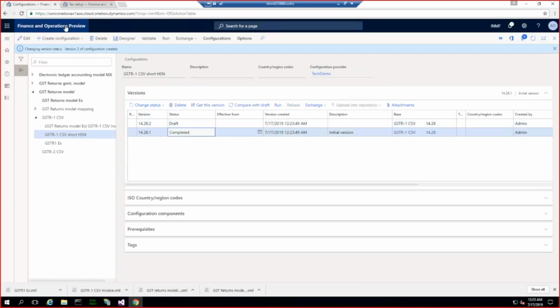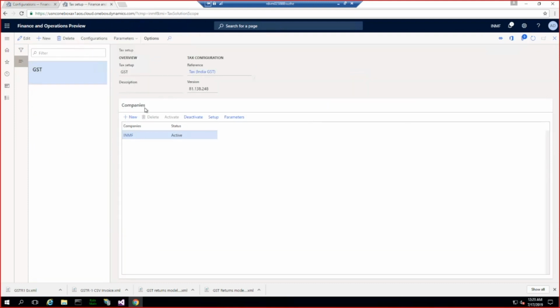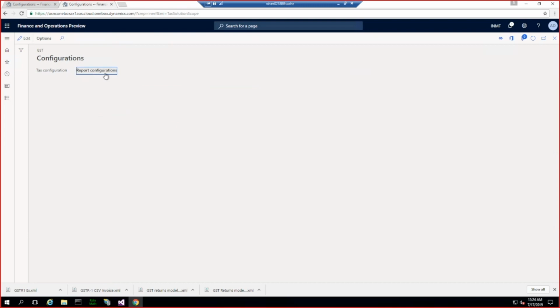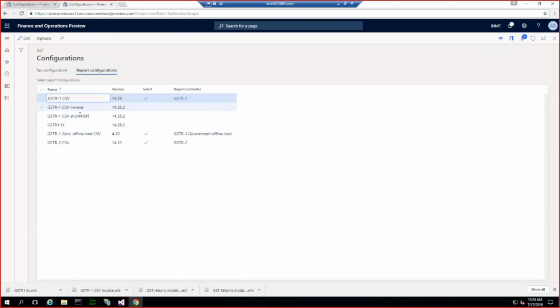Now let's go back to the text setup, which I have already opened here. Let's click configuration. Now you will be able to see the additional configuration that you can select. Let's click edit. I'm going to use it, and the report controller should be GSTR report. I save it. So now let's go and run the report.